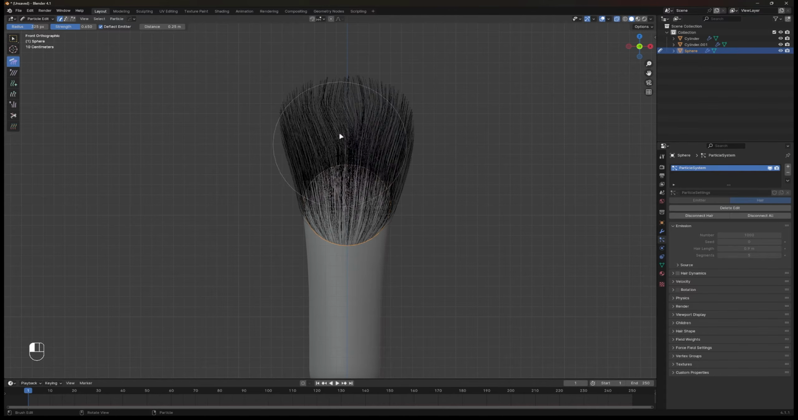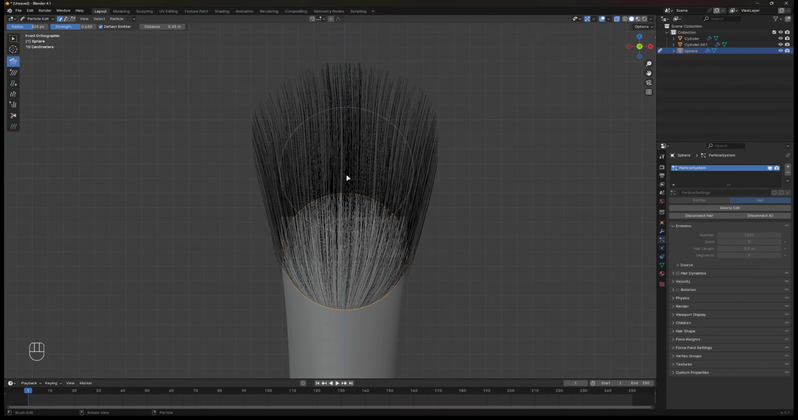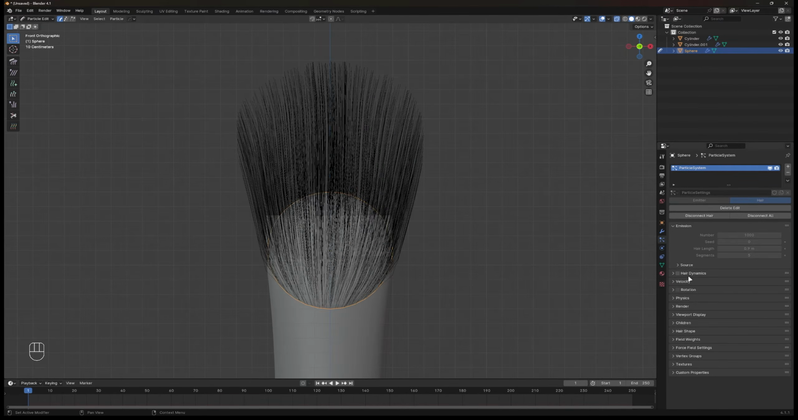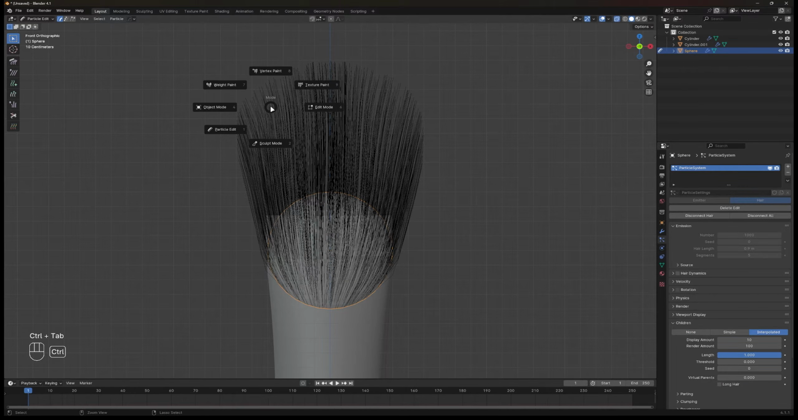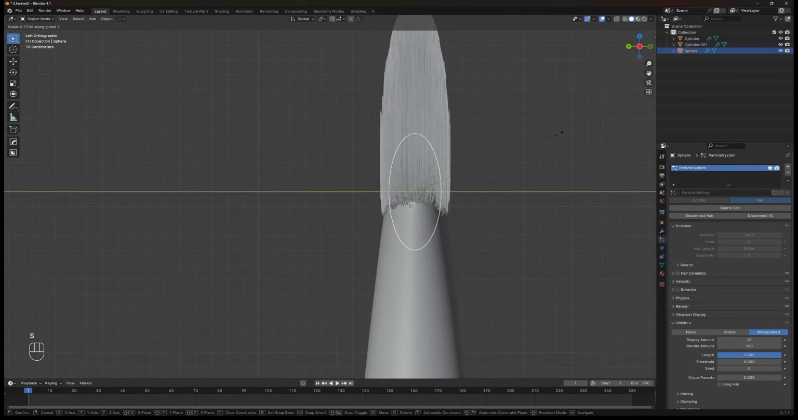You could make a mullet or even Liberty Spikes hair too. On the particle options, unfold children and pick interpolated. Lastly, back to object mode and scale the sphere once again.